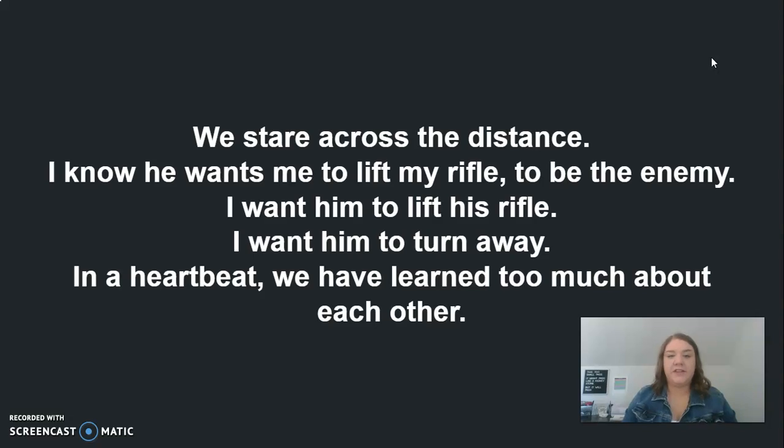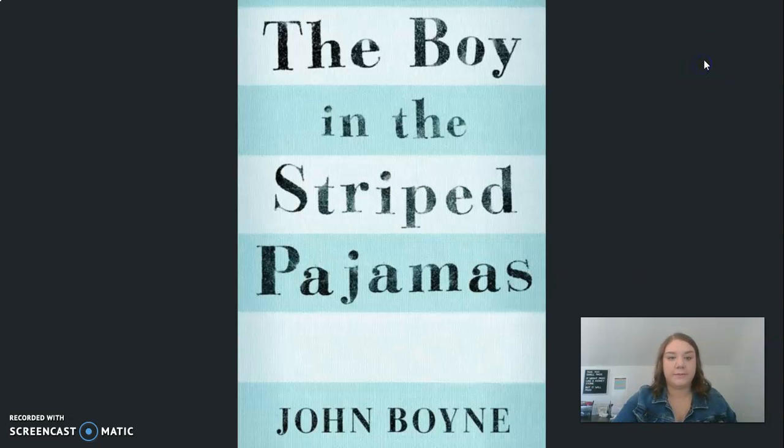Same character: "We stare across the distance. I know he wants me to lift my rifle to be the enemy. I want him to lift his rifle. I want him to turn away. In a heartbeat, we have learned too much about each other." Okay, so what might these characters be thinking?